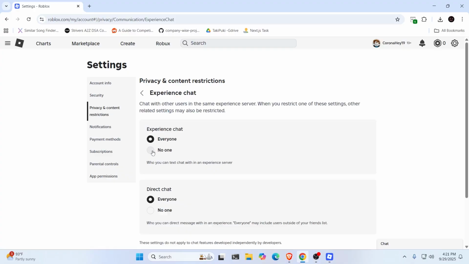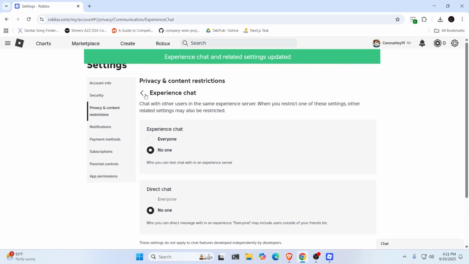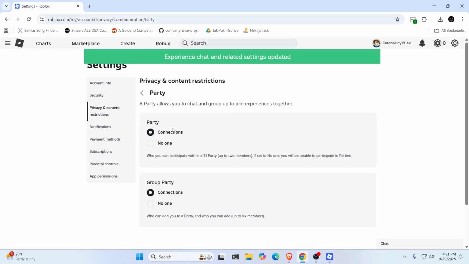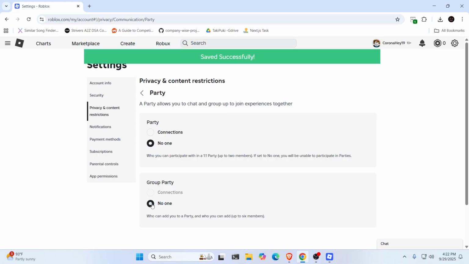From here, click on experience chat to no one and direct chat to no one as well. Then just go one step back and go to party. And from party, make sure it is set to no one. And the group party is also set to no one.